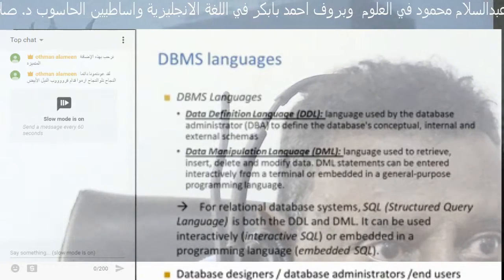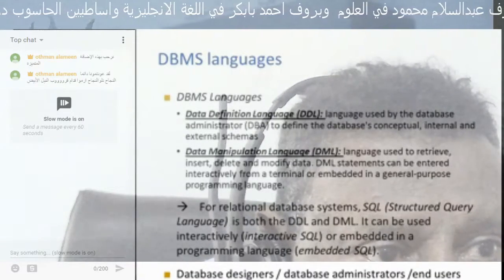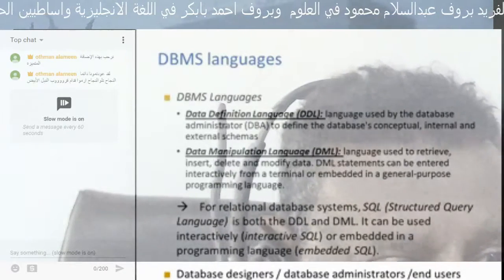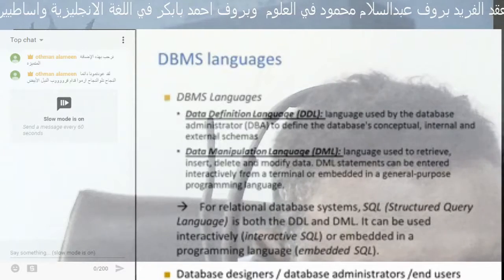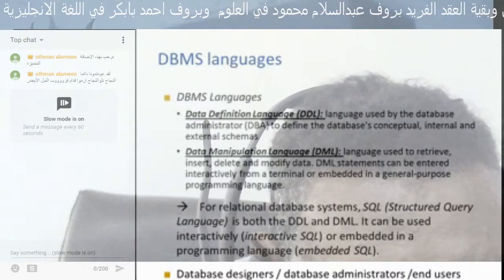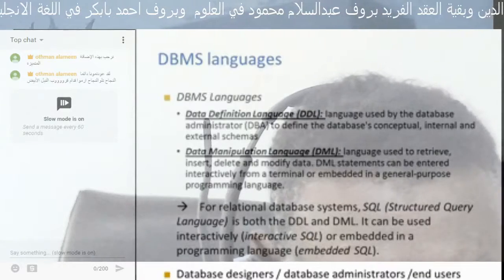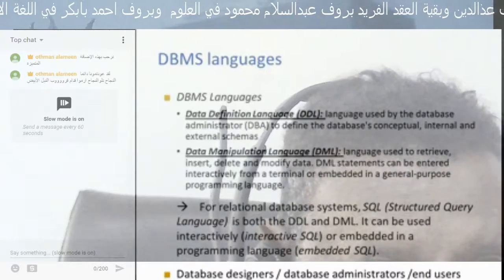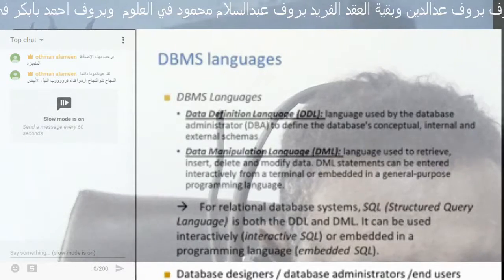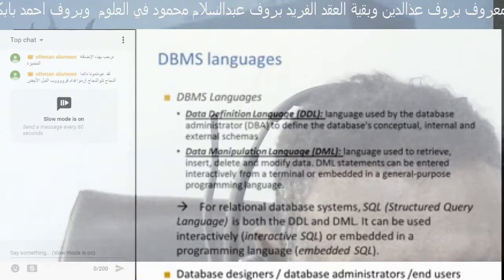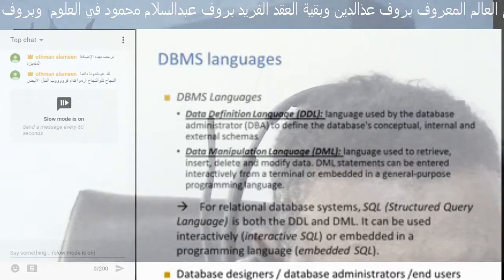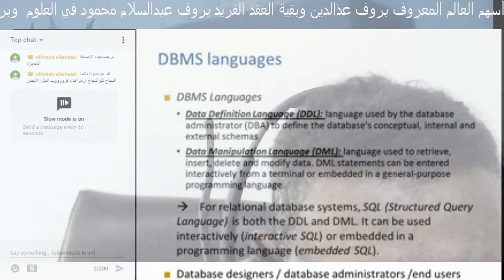First of all, we have a data definition language, or DDL. This is the language used by a database administrator, or DBA. The DBA is the person who is going to actually work with the database, set up the database, monitor, and maintain the database. So by using DDL, the DBA can define the database conceptual, internal, and external schemes. It's a set of language instructions that will allow us to do that and store the results of these instructions in the catalog.